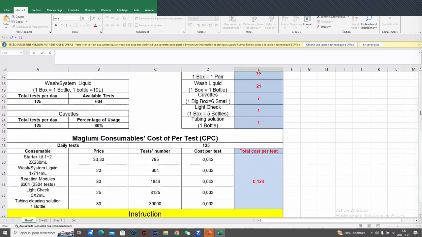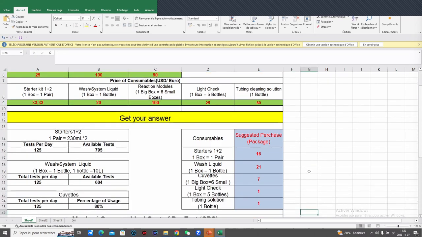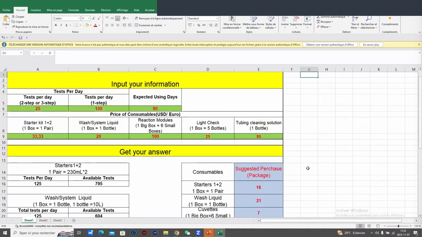For example, you change the price of the cuvette. You put 100, and it changes the total cost per test. Is it clear, my friends? Any question?